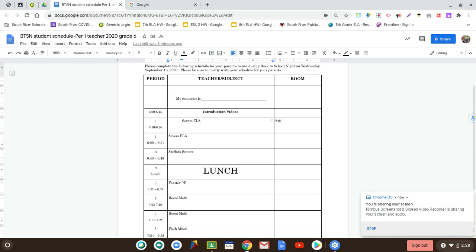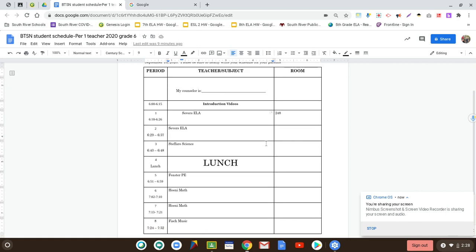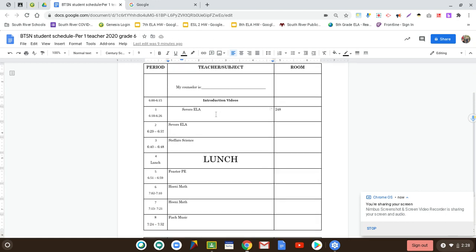This child's schedule happens to be a sixth grader, so this is the sixth grade schedule, and it's filled out based on this specific child's classes and their schedule. So the first class that they have each day is period 1 and 2. Period 1 and 2 is a whole block. Language arts and math are in blocks, so they will be 2 periods long. So they first go to Severs in ELA.